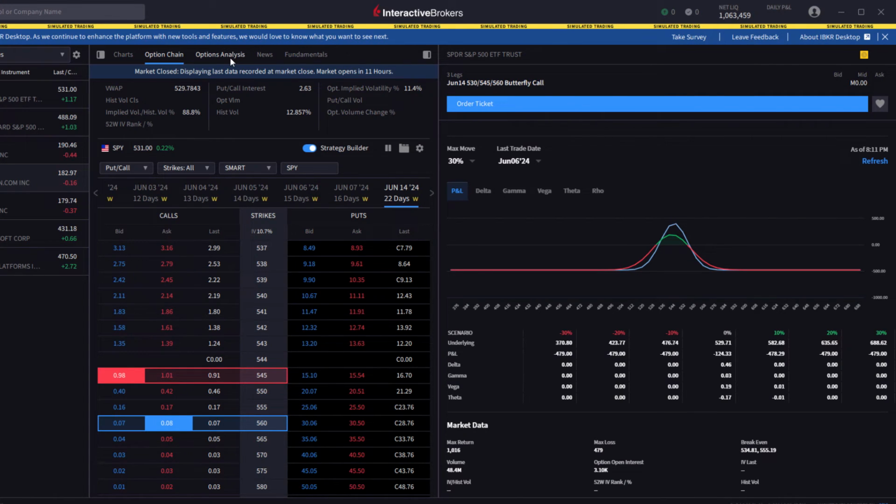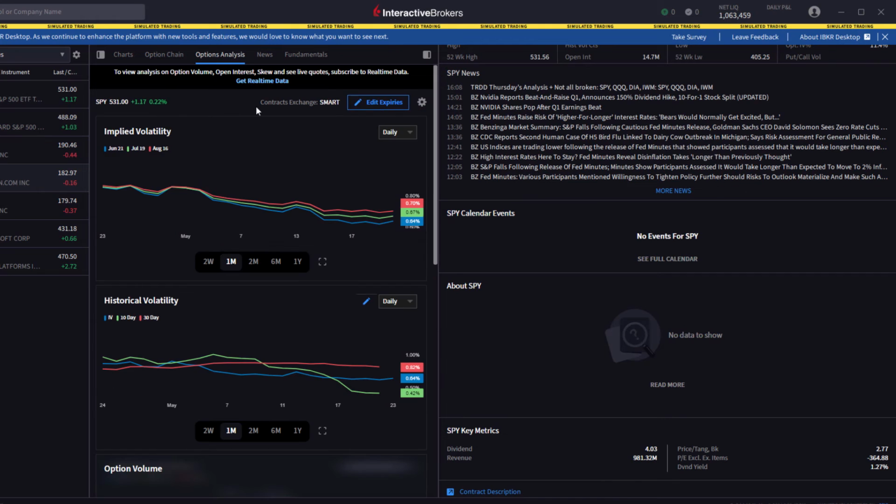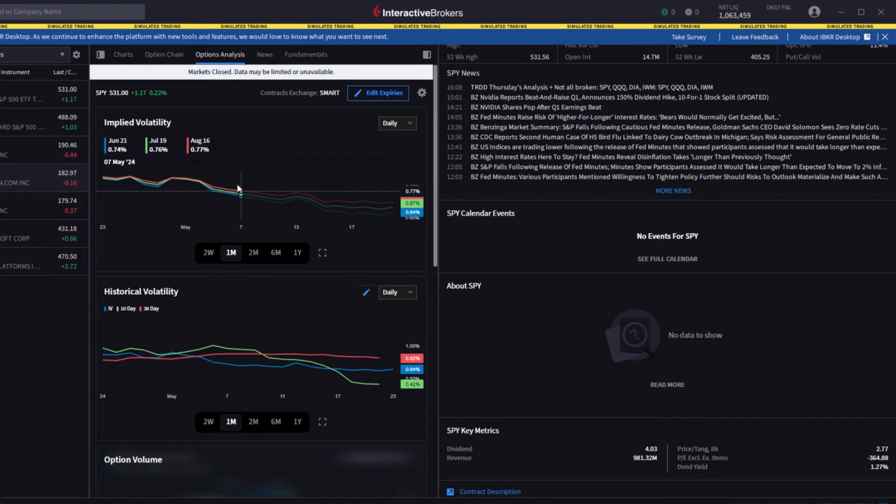We kind of glossed over a couple of these points, but if we went into the options analysis, this is a really nice feature where every stock out there has its own implied volatility because it has its own behavior. Not all stocks trade the same way. So this is how the options are priced, based on that stock's volatility.